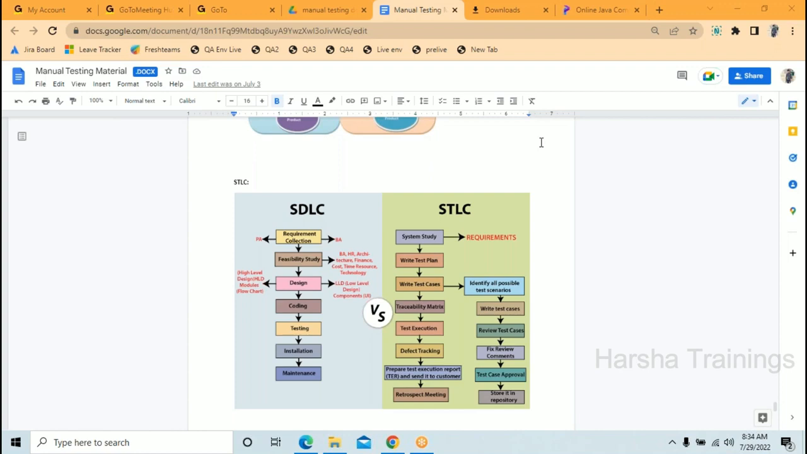Okay, are you clear about the class today? What I covered today is a very short session. It's about the software development lifecycle versus the software testing lifecycle, the traceability matrix, and reviewing the test cases which you have written. These are the three things done in this class.